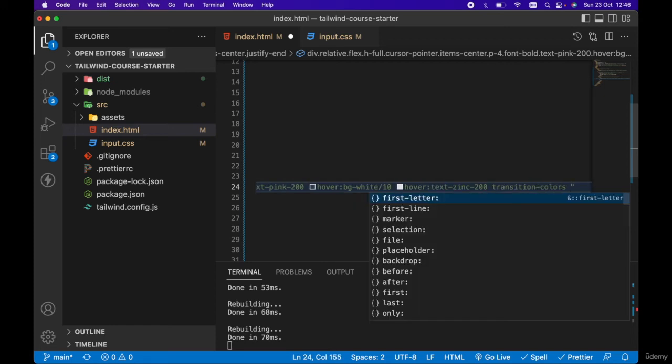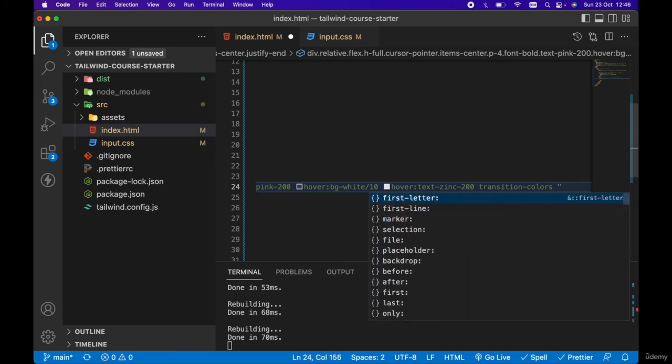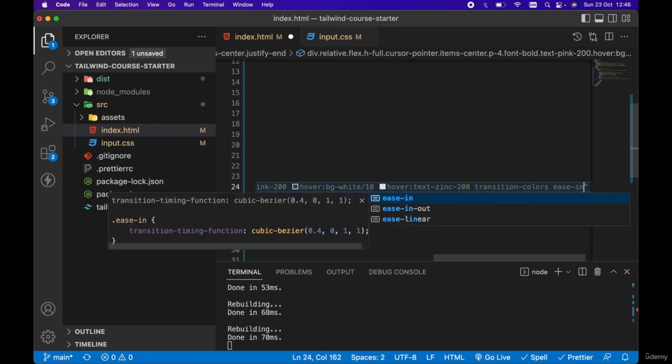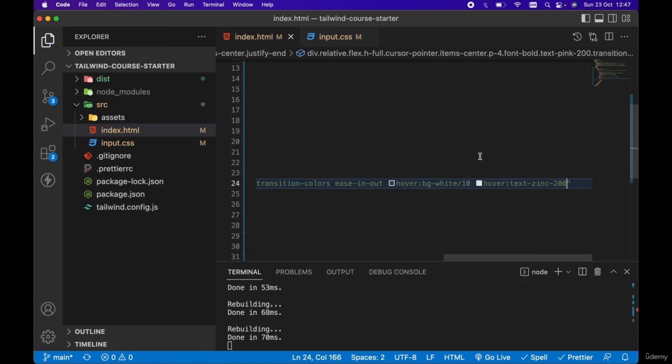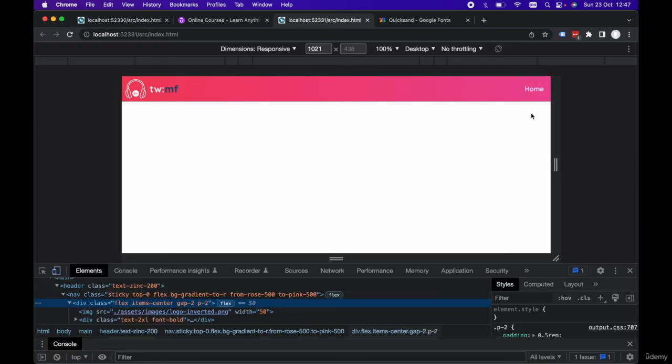Then we can specify what type of transition we want. We can have an ease in, an ease out, an ease in out. We could also have an ease linear, for example. So I'm just going to use the ease in out transition, and I'm going to save this now and take a look in the browser again, give it a refresh, and let's hover over our menu item now, and there we go. We can see the nice transition for that background color.